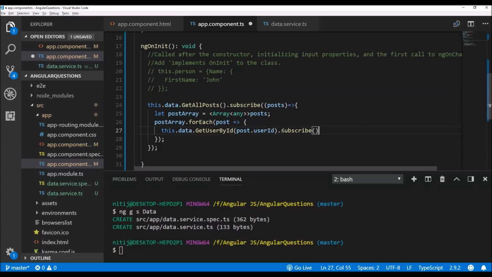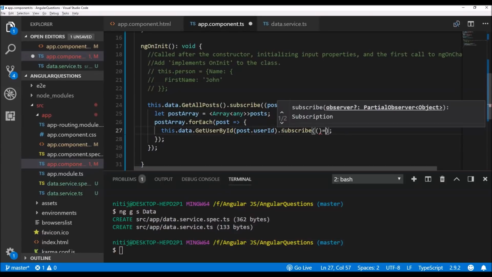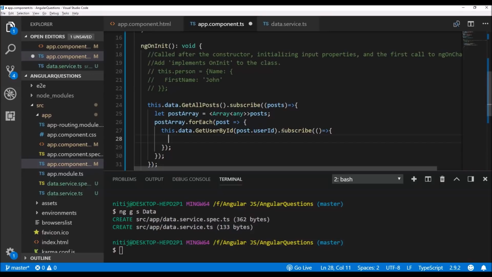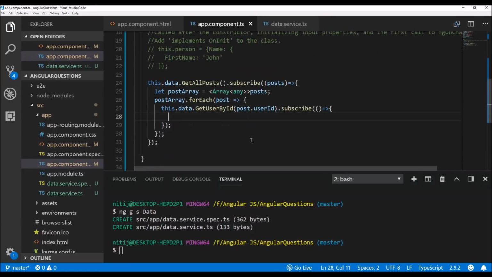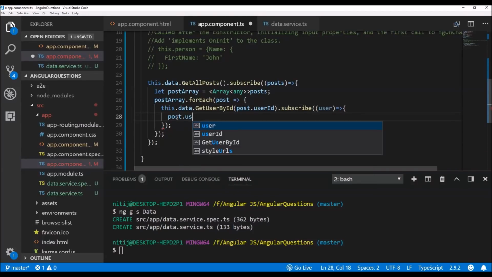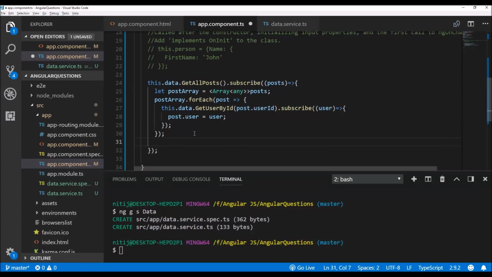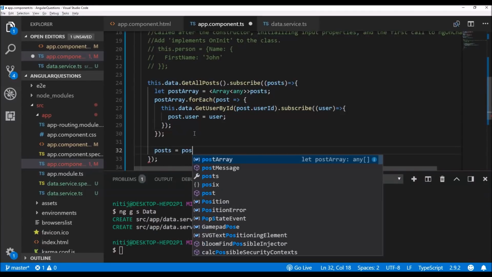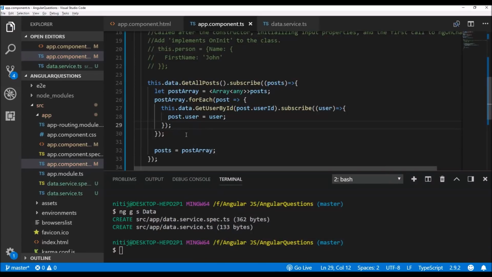And then we can again subscribe to it because this is going to be an observable. So this example could be complicated for you, but if you pull it off in front of an interviewer, then they are sure going to be impressed by you if you can pull this kind of example. And then user, so what I'm going to do is I'm going to create a new property in this post with the name of the user. So after that, the thing which needs to be done is send the reference of posts in post array.